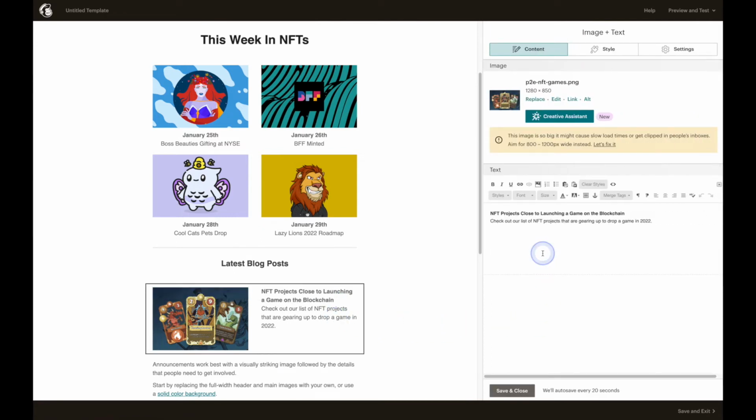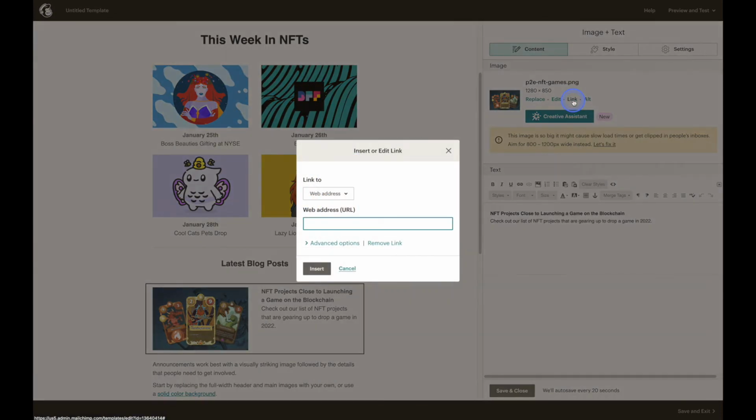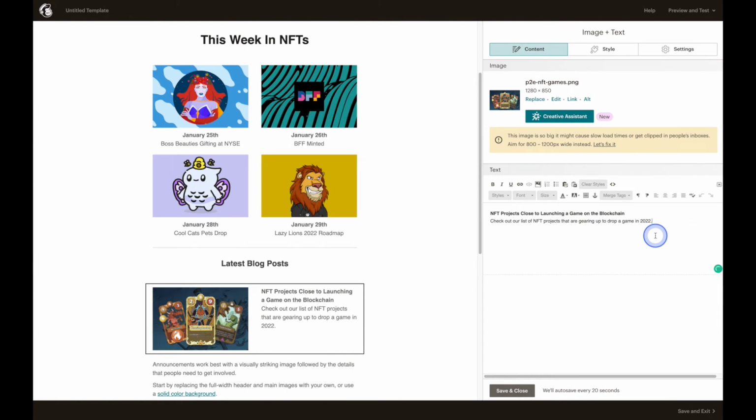Next, I would like to add a link that's going to take the user over to the website to read the full blog post. So first, we'll add the link to the image here. And then hit insert. And then I'm just going to add a simple read more link to the text.